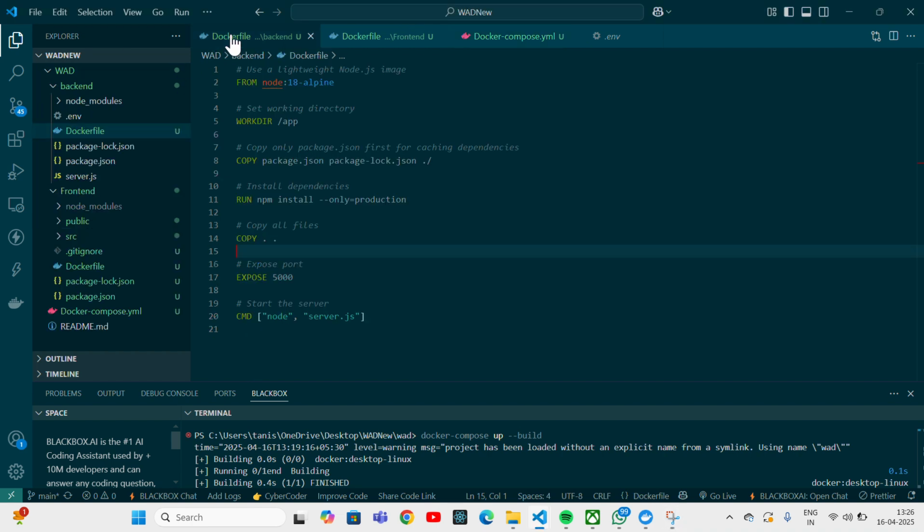Let's start with each file. So this is the Dockerfile for the backend service. I am using a lightweight Node.js image, installing only production dependencies and exposing port number 5000 where the backend runs.